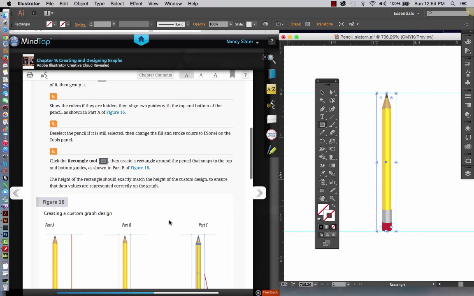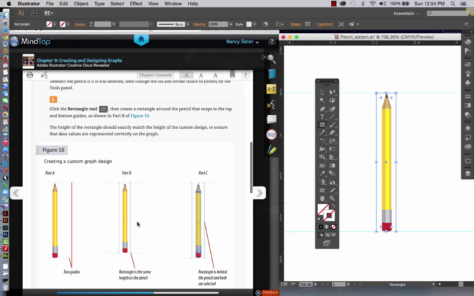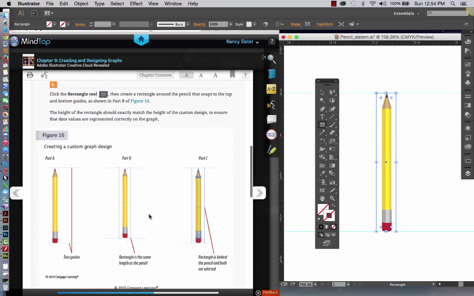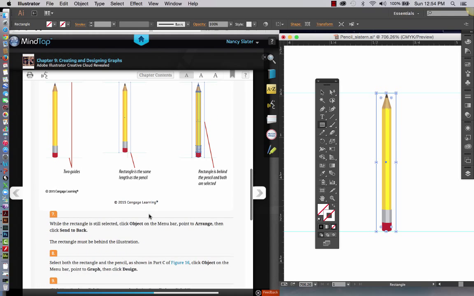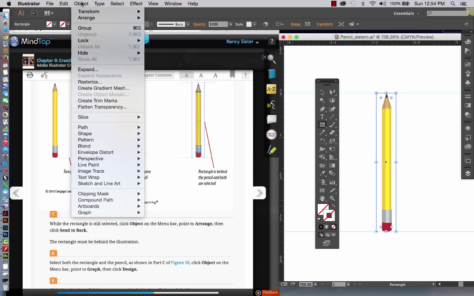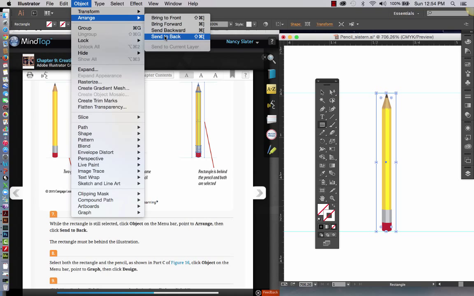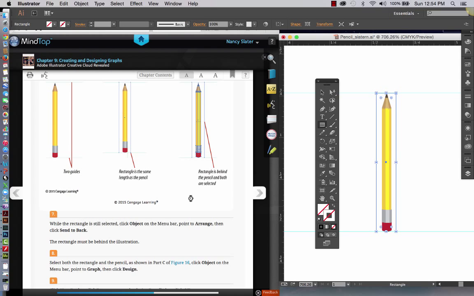As shown in part B of figure 6. The height of the rectangle should exactly match the height of the custom design to ensure that the data values are represented correctly on the graph. Now while the rectangle is still selected, we're going to go to Object on the menu bar, point to Arrange, and then send it to the back. The rectangle must be behind the illustration.